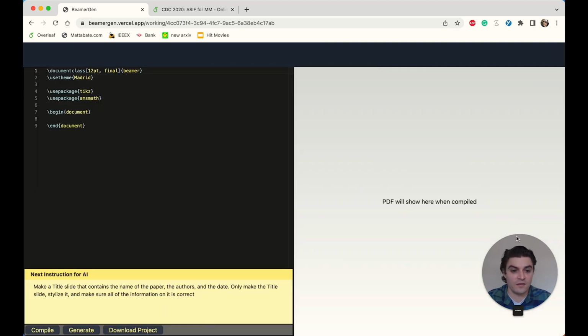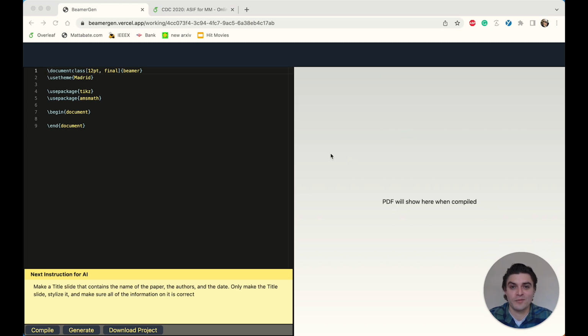Okay, and at this point, you're brought to the BeamerGen LaTeX editor. Okay, so this is just a normal LaTeX editor. You can write anything you want here. Hi, my name is Matt. You can click Compile, and it'll compile the LaTeX for you.